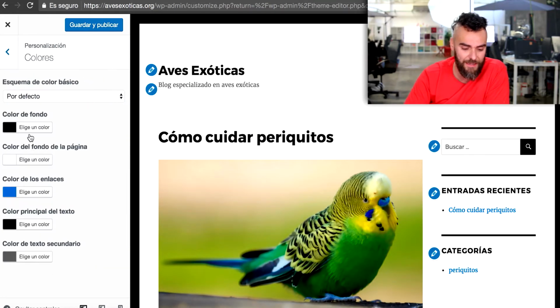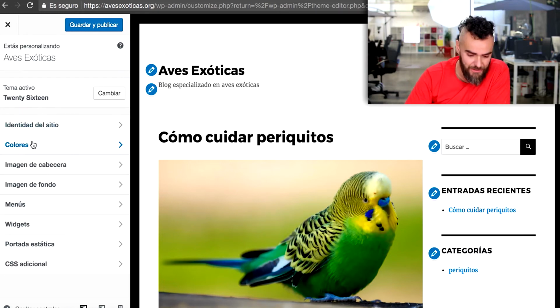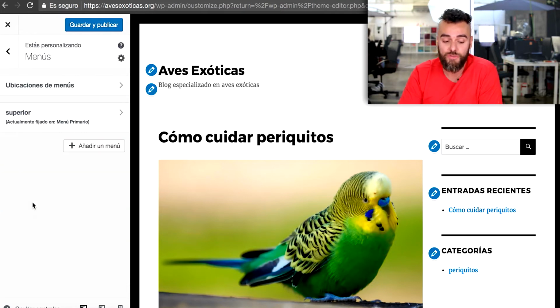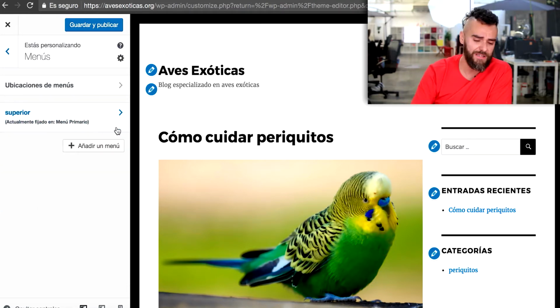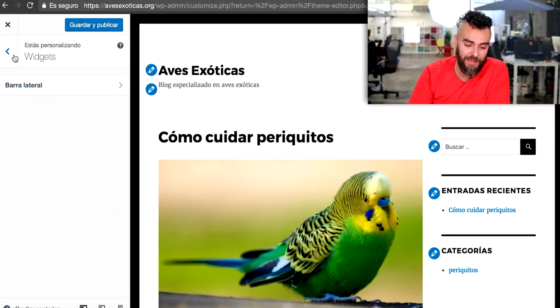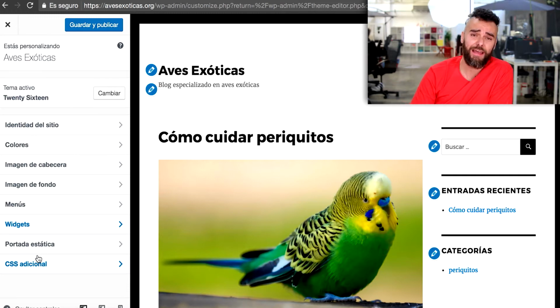The background colors of the links. What else can I change? The background image if I wanted to add an image, which I don't. The menus, you can select them from right here. Whatever I showed you in the menu section, you can do it from right here. The widgets, you can also do those from here. Everything can be done from here, it's wonderful.